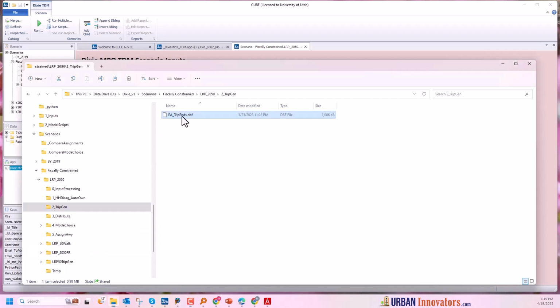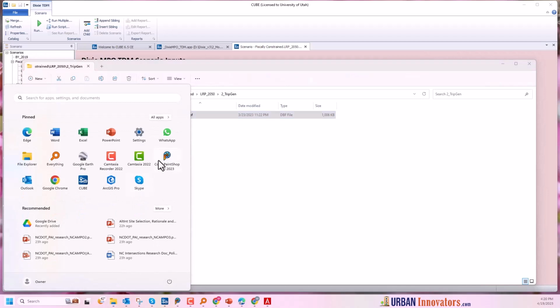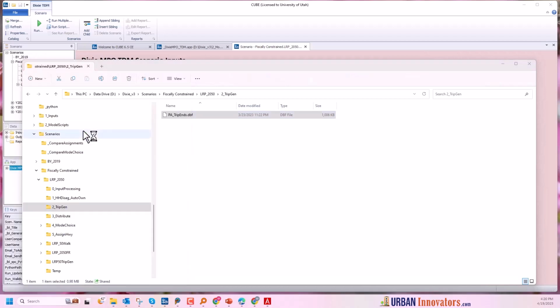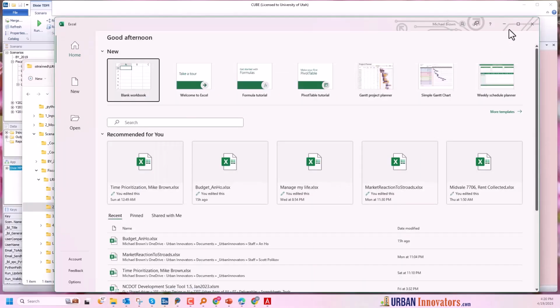One thing that's crummy about DBF files is that they don't open directly in Excel anymore. Like you can't click it and it's not an option. So you have to first open Excel and then browse to it and it will open. So I'm just going to do it like that, and I'll hit pause while I do that.